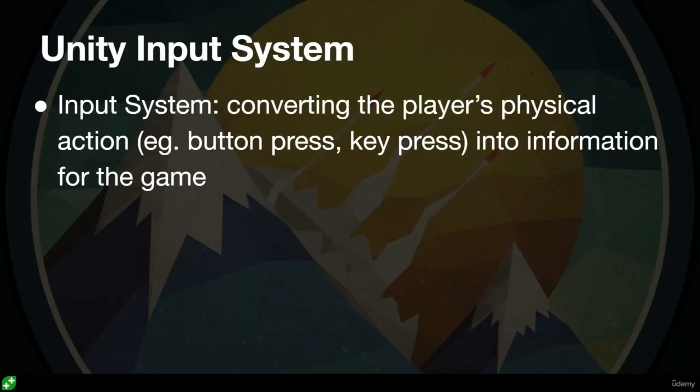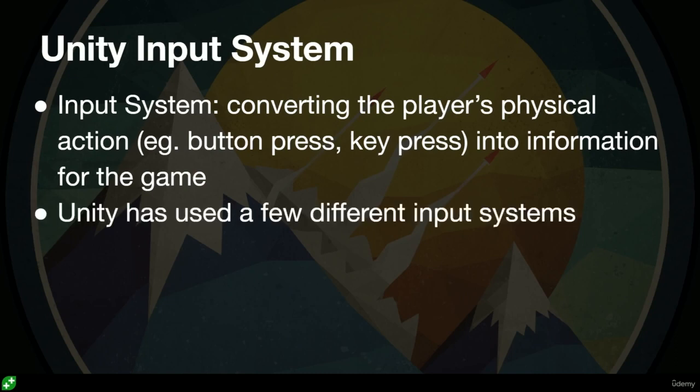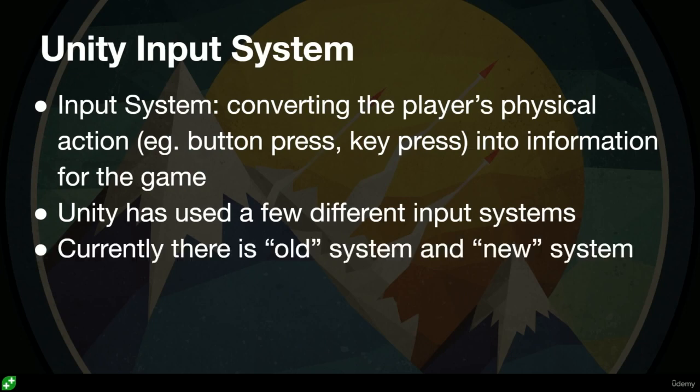An input system is a way of converting the player's physical action, in other words, a button press or a key press, into information for the game so that it can understand it and know what to do with it. Unity has used a few different input systems over the years. They're constantly evolving and improving, and currently, in the version of Unity that I'm using, there is an old system and a new system, and it's actually called the old system and the new system.